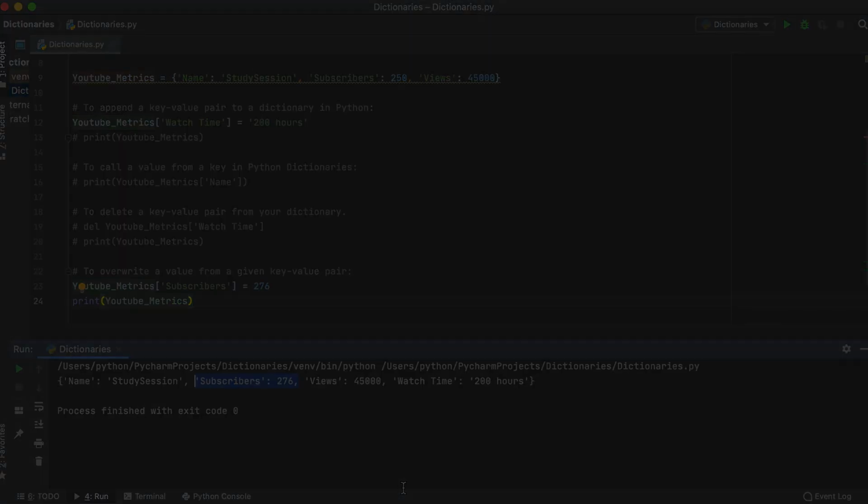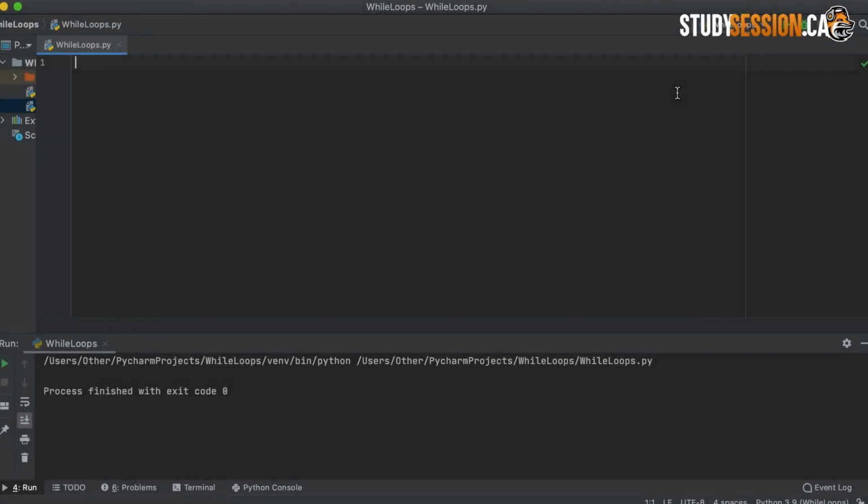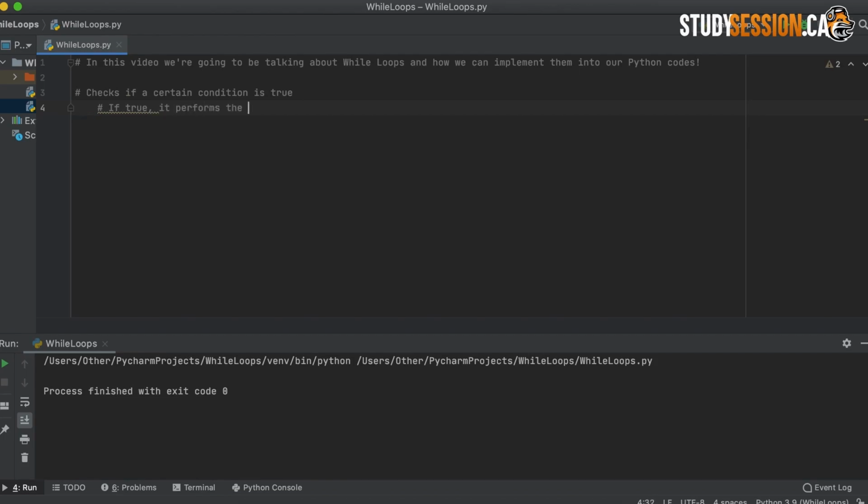Hi everyone, in this video I want to talk about what while loops are in Python, what we use them for, and how we can implement them into our Python programs. While loops, much like if and for loops, check if a condition is true and continue to perform some operation as long as that condition is true.